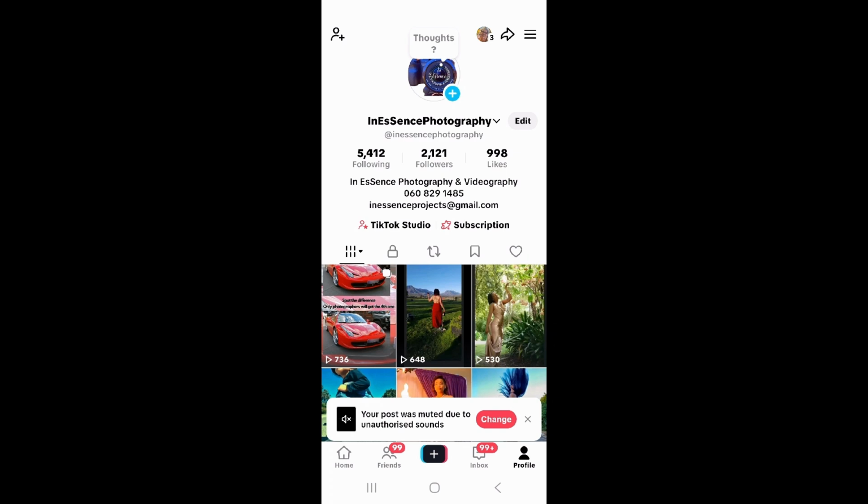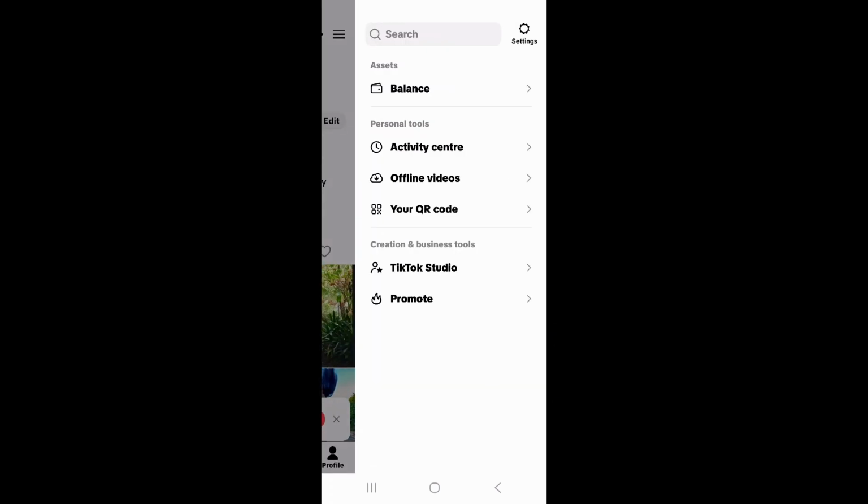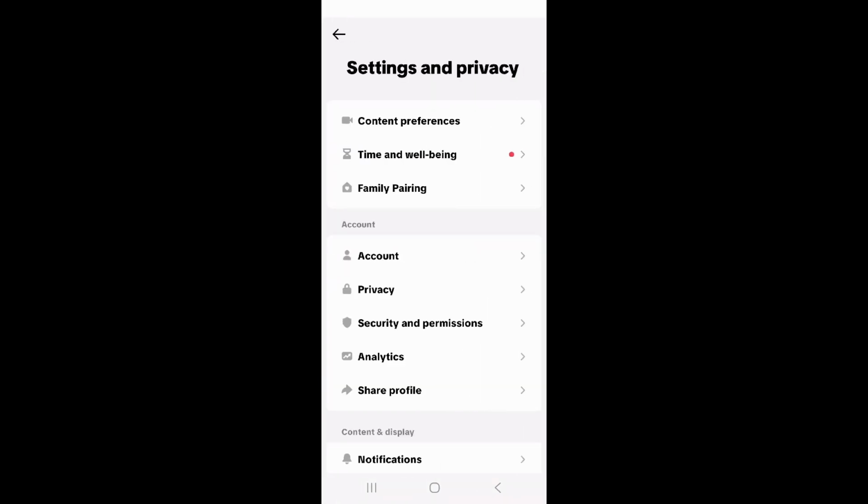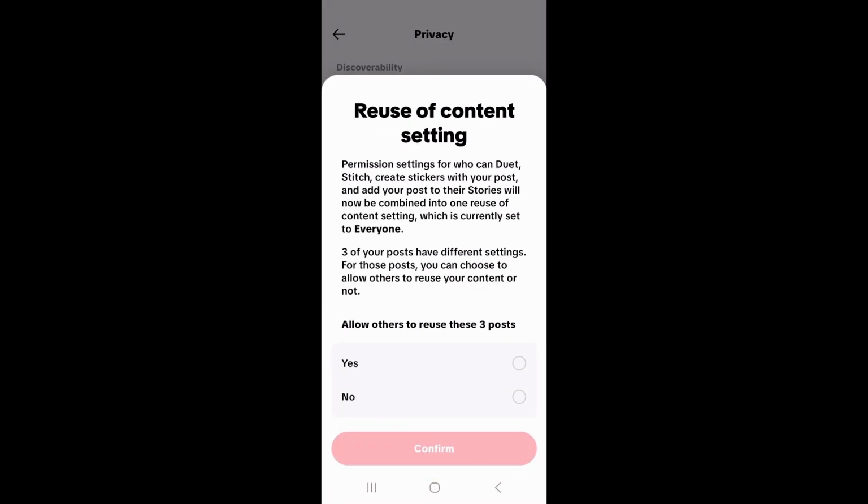On the top right, you'll see 3 lines. Tap on that, and here you will see settings on the top right. Now, once you've tapped on that, you'll have a bunch of options, but ultimately what we're looking for is privacy. Now, go into privacy, and here you'll be able to choose a bunch of different things.